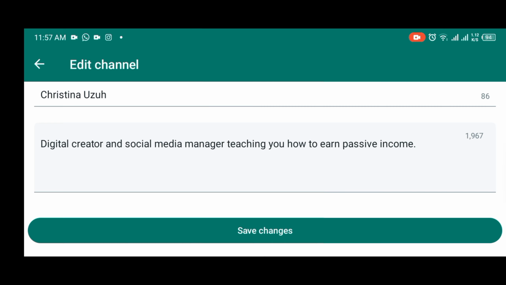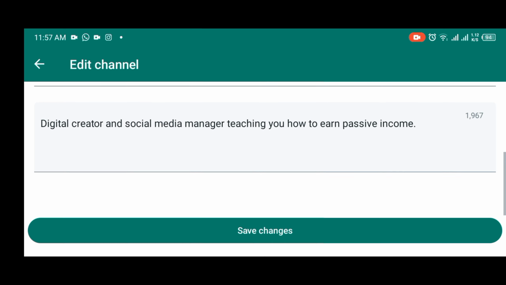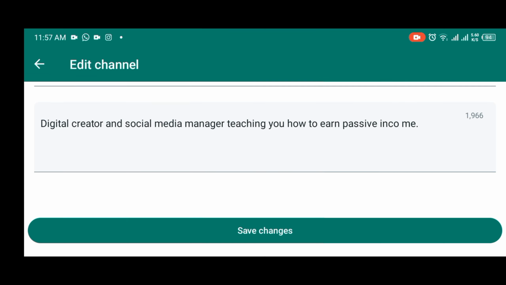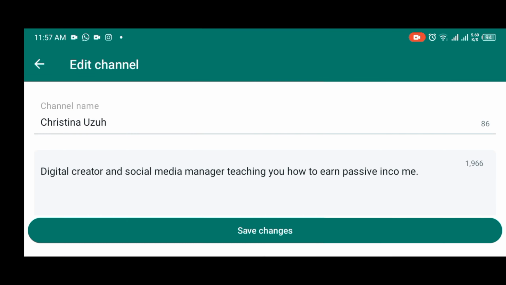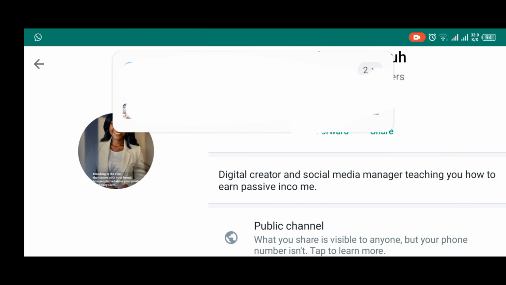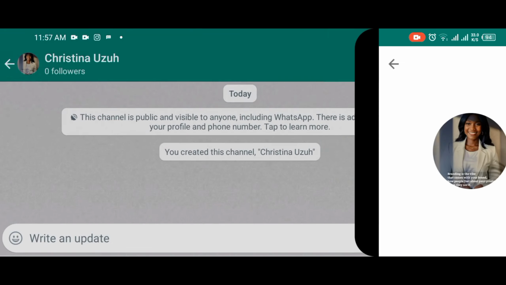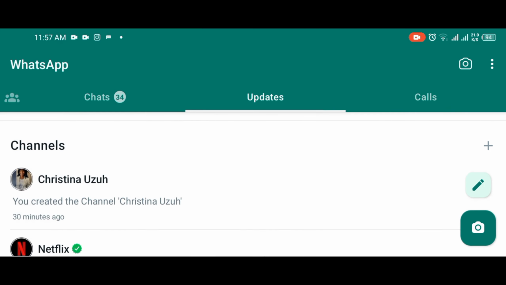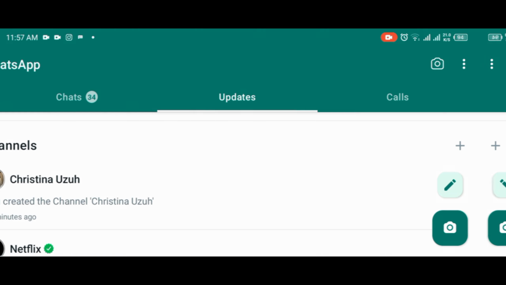So I can easily change my name, I can change the WhatsApp channel description and everything. So once I'm done with changing the information, I will just save my changes. And when I've saved my changes, all the information will become new and my WhatsApp channel will keep running. So this is the easiest way for you to create a WhatsApp channel and edit all the information on it.